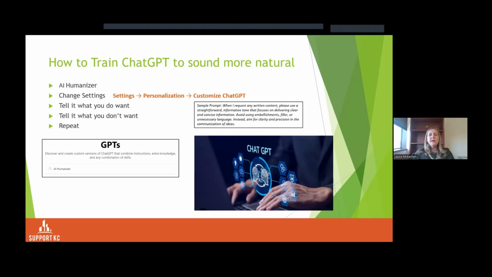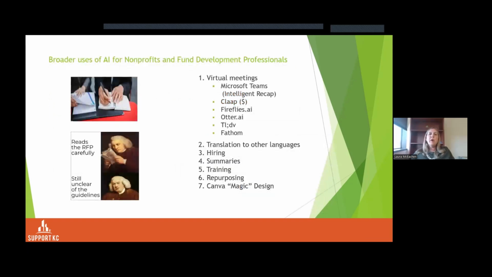Now I'm going to shift gears a little bit and talk about some of the broader uses of AI for nonprofits and fund development professionals. Everyone should be using some sort of AI assistant in virtual meetings to take minutes. Even if you have someone taking the minutes, it's great to have the machine version of it. It transcribes the conversation, it organizes the discussion, it will automate a to-do list for you. It's just a very helpful tool. And some of those different tool program names are on this slide.